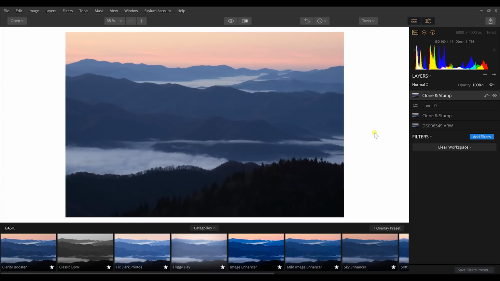Okay guys, so we used the clone stamp tool, we got rid of the dust spot, familiarize yourself with that because that's a huge asset to Luminar and your landscape photography post-processing.